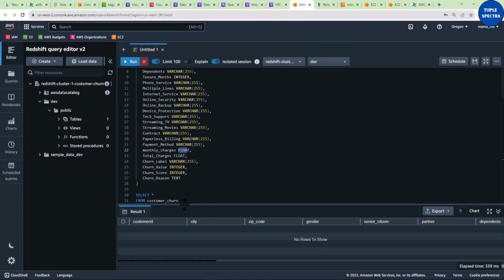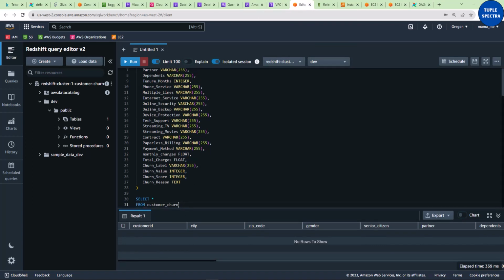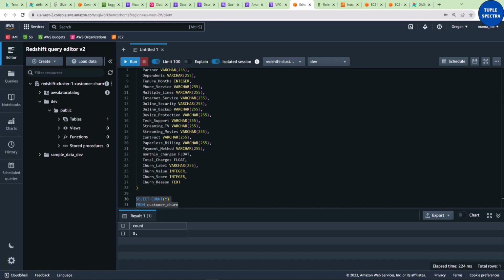So let me come to my Redshift. As you can see, if I run a select star right here, or maybe I run a select count, let me say select count. If I highlight this and then execute, you can see that we have 0 data right here.